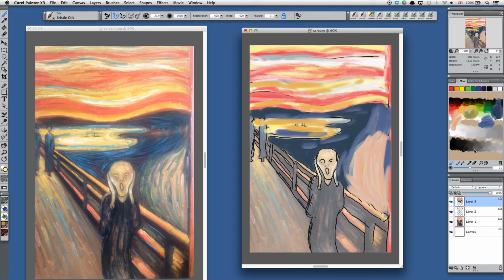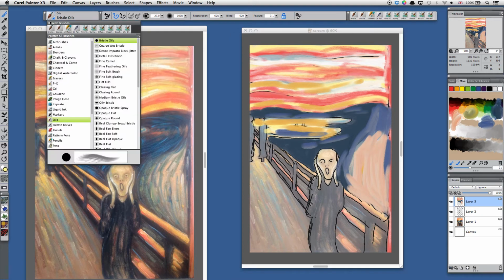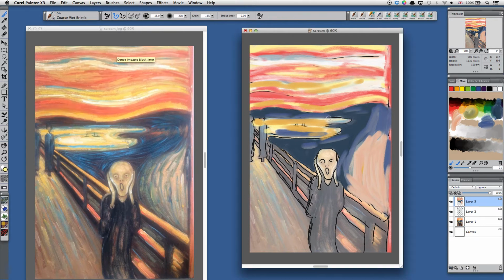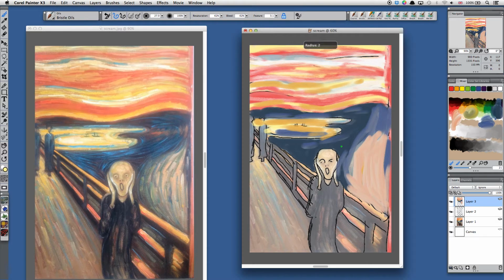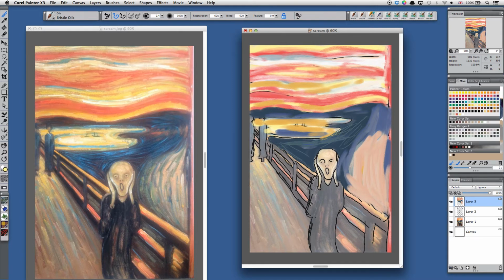Okay, so let's go back to the coarse wet bristle again, and for these bits of sea, I'm just going to make these a lot smaller. Probably best to go back to the bristle oils and yeah. Now we get the right blue. Yeah, that's a bit better.